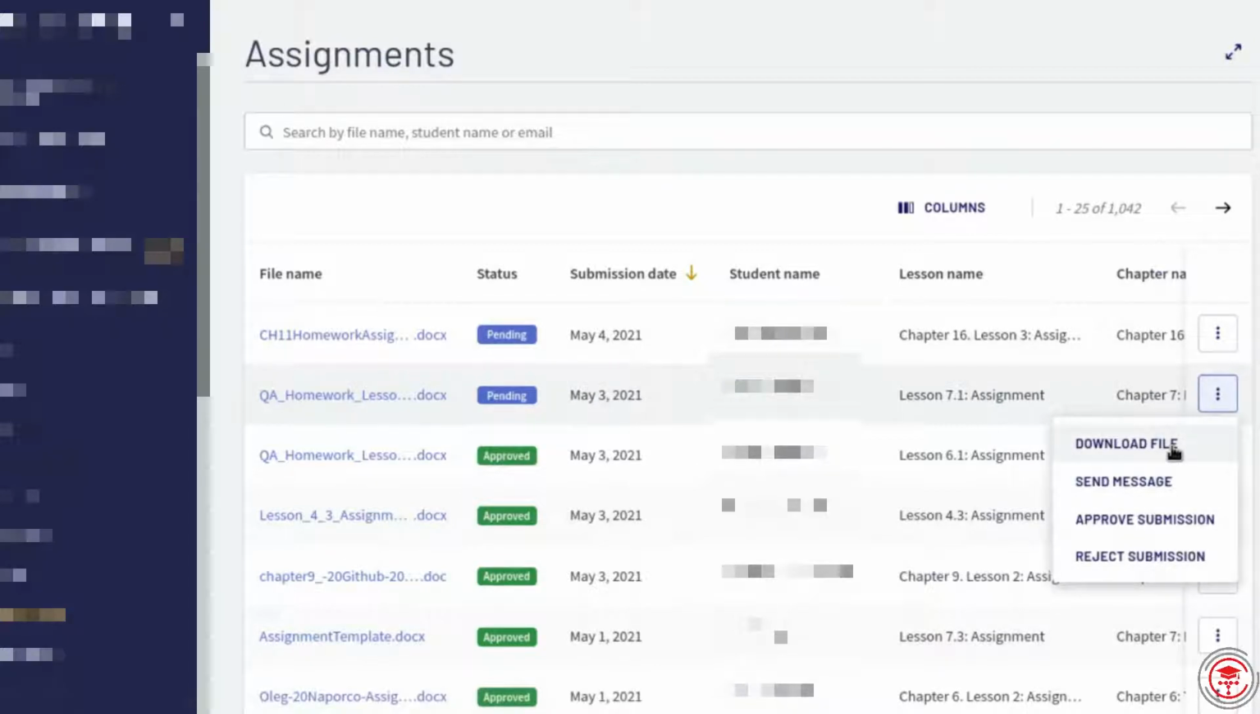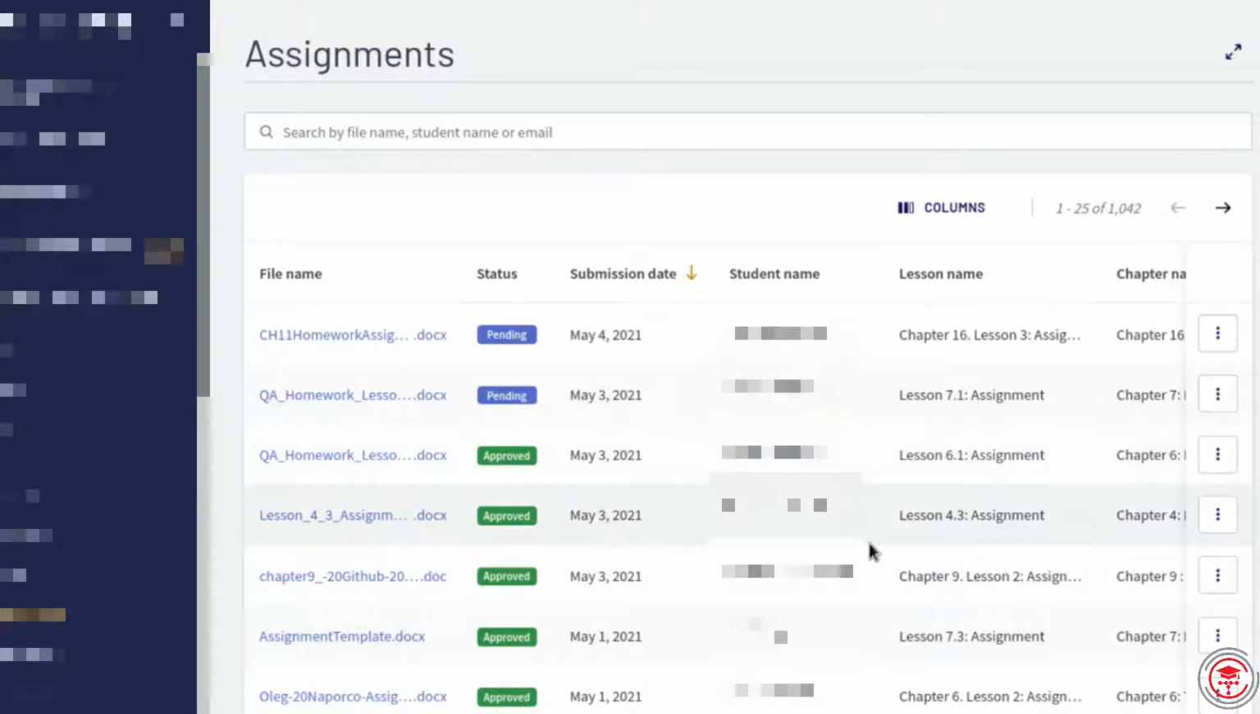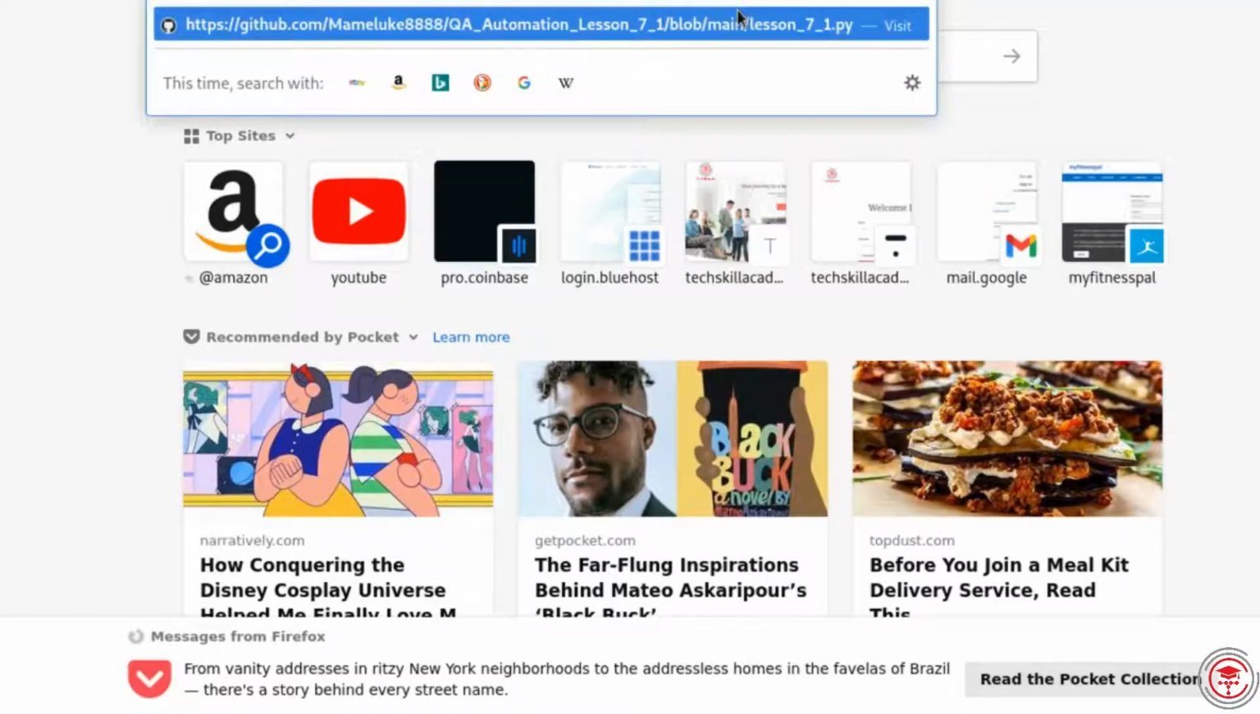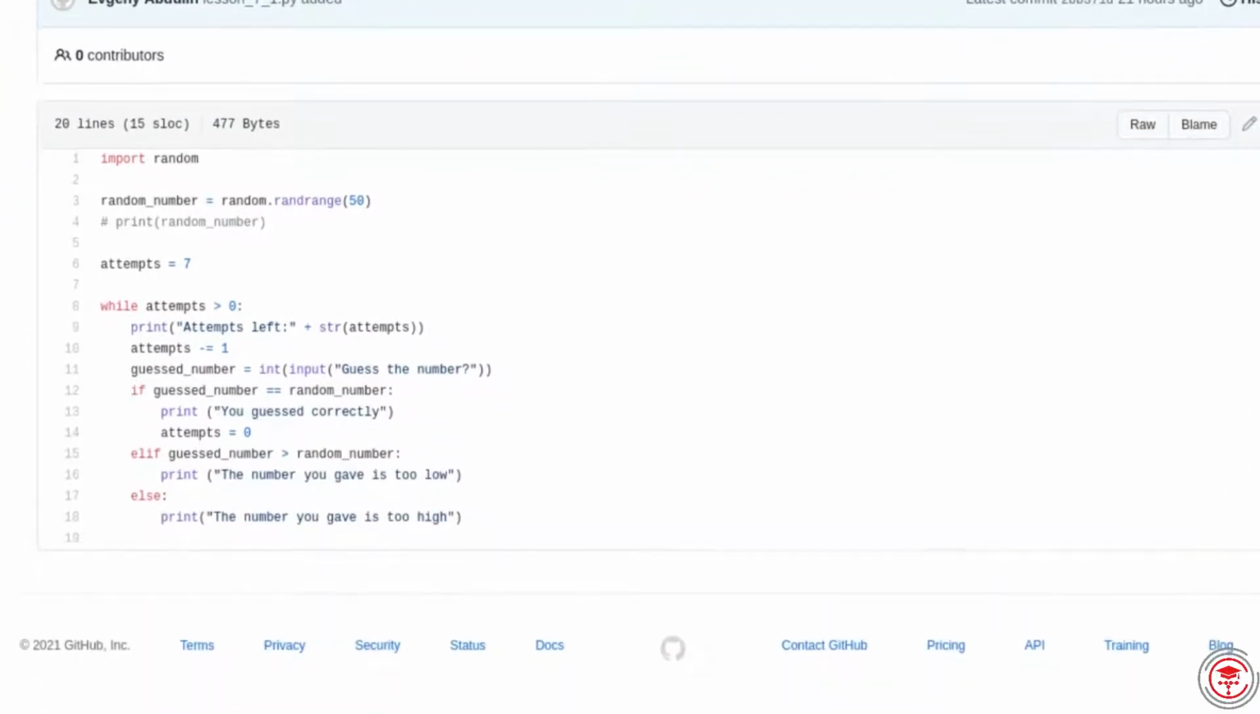For that, let me download the file that has a link to the student's GitHub, and I will open it in another tab in the browser. Okay, so here we can review the code in GitHub itself, but I prefer to download the code and test it locally on my machine. That is what I will do right now.